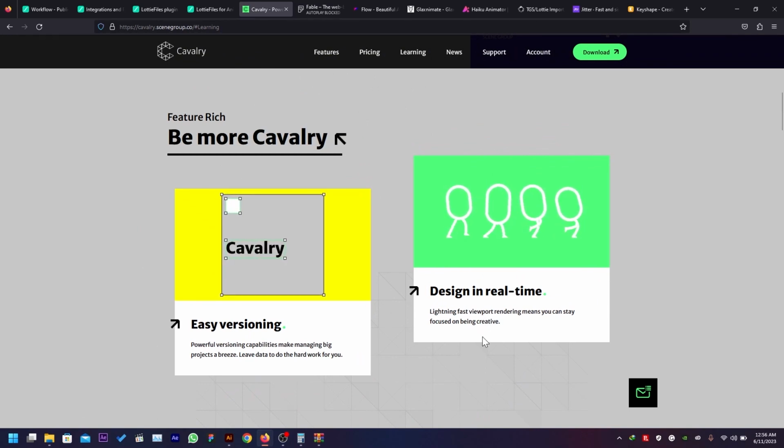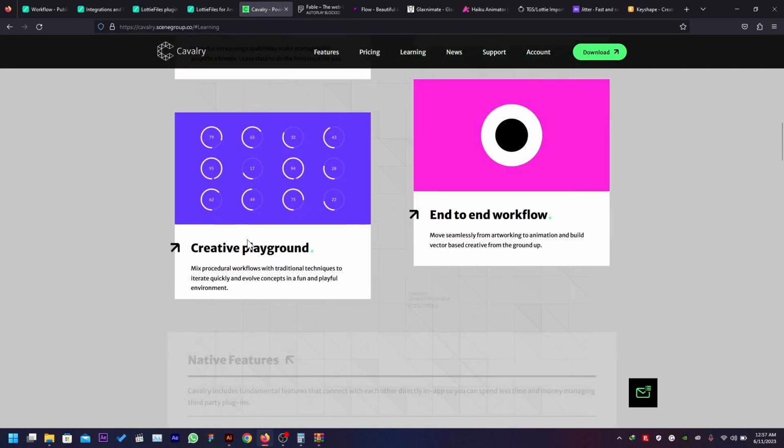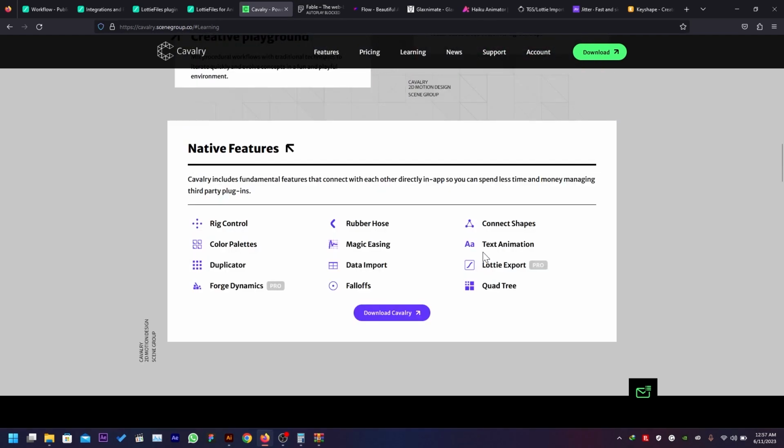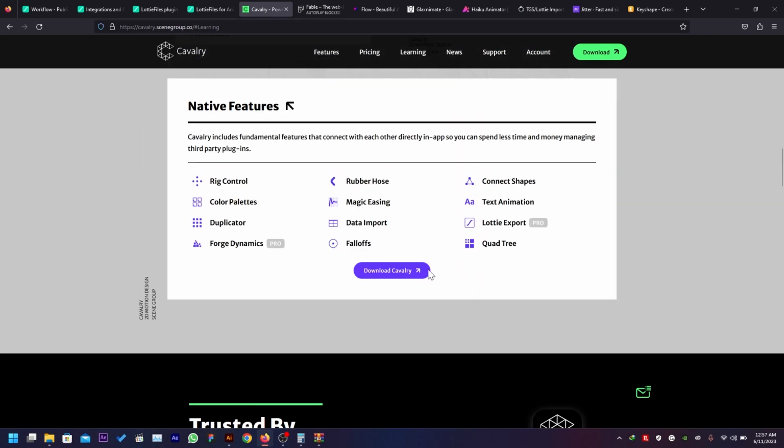Design in real time, lightning fast viewport rendering means you can stay focused on being creative. Easy versioning, that's good. Creative playground, okay, that doesn't add any value, I believe. End-to-end workflow, move seamlessly from artworking to animation and build vector-based creative from the ground up. Native features: rig controls, rubber hose, connect shapes, color palettes, magic easing, text animation, duplicator, data import. Lottie export is pro, so we will be paying money. Force dynamics, falloffs, quad tree. Okay, so there are some really good features. We can add some rigging controls and we can use rubber hose as well.